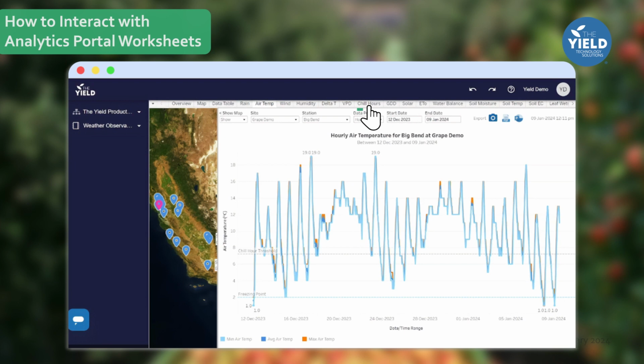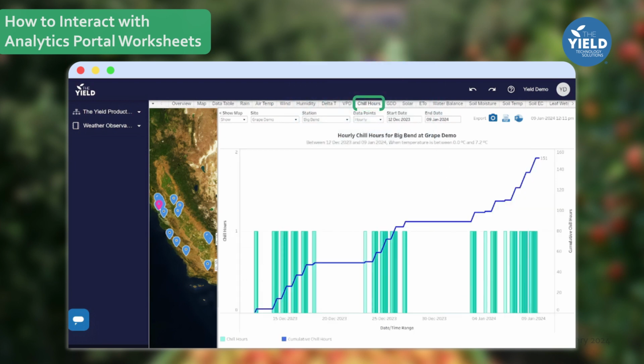If we look next at the chill hour sheet, you can see the teal bars showing how many hours a day your crops faced chill hours, predictably high for December in the US. The blue line tracks the cumulative number of chill hours, so you can understand how long the location was exposed to this in the date range selected. You'll see these cumulative value lines on other charts where useful, such as for rain.